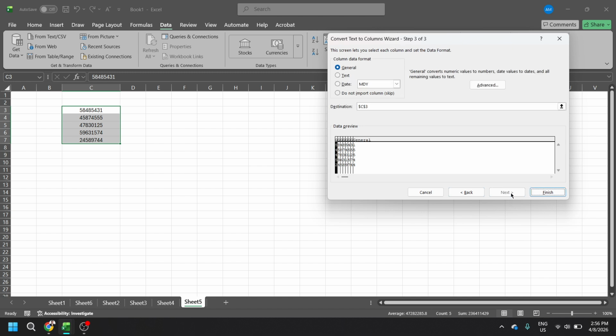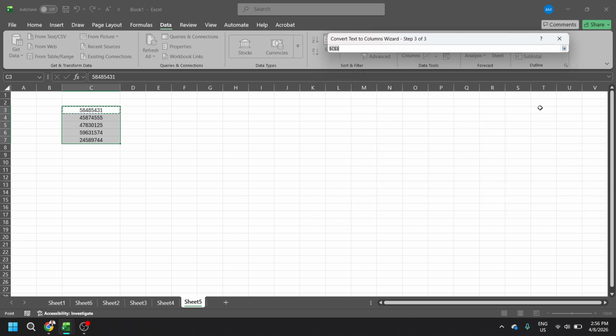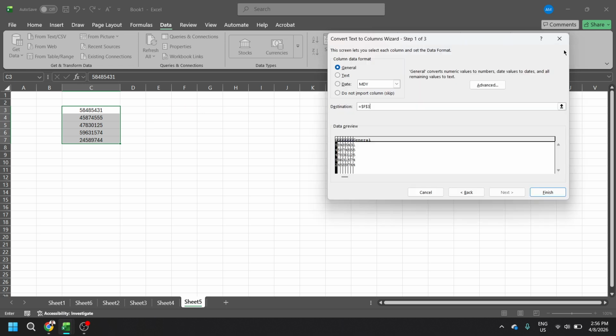Leave column data format as general unless you must preserve leading zeros, in which case choose text. Now set the destination so the split digits go where you want. Click into a blank cell to the right of your original data, with enough empty columns available so nothing important gets overwritten. If you choose the top left cell of an empty area, Excel will fill to the right automatically, one column per digit, leaving your source data untouched.